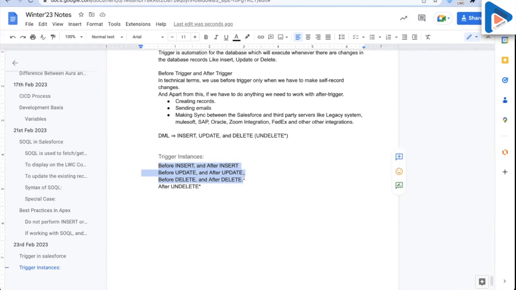Similarly, before update, we are making changes on the self record when the record gets updated. And after update, we are creating some records, making a sync between Salesforce and the legacy system whenever the record is updated.